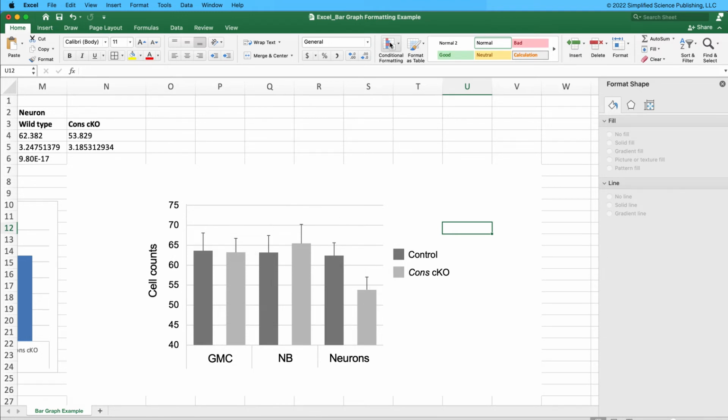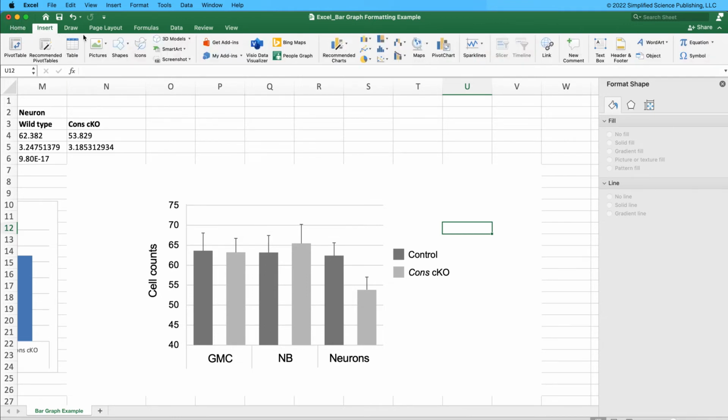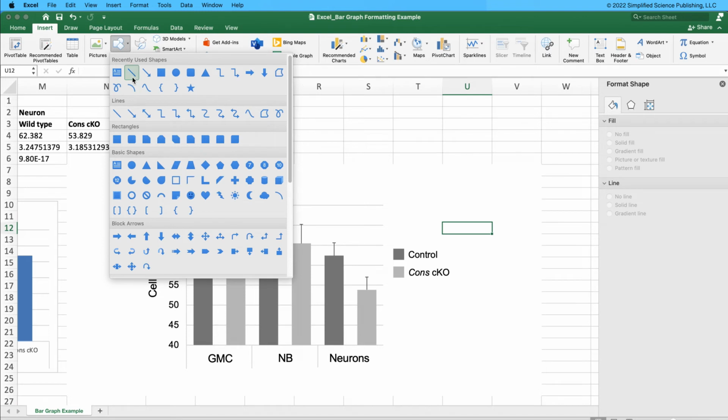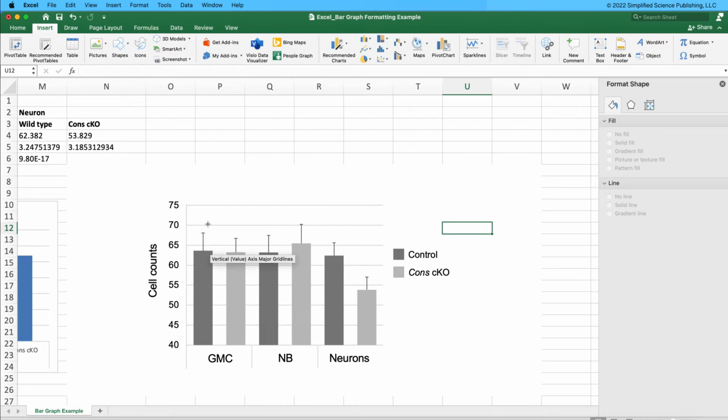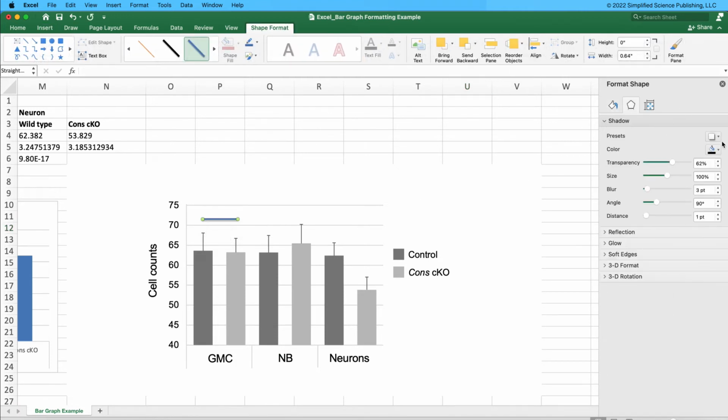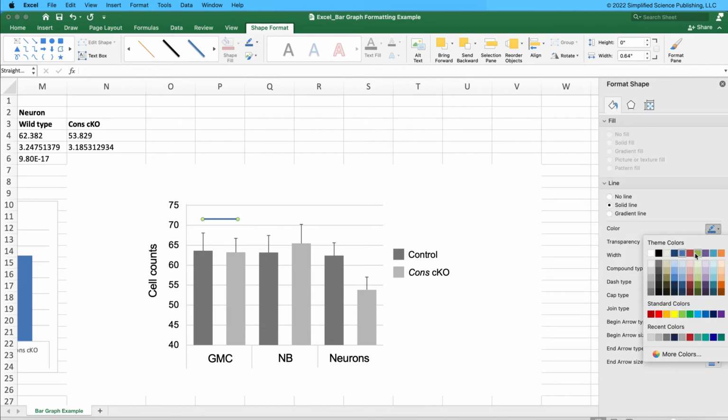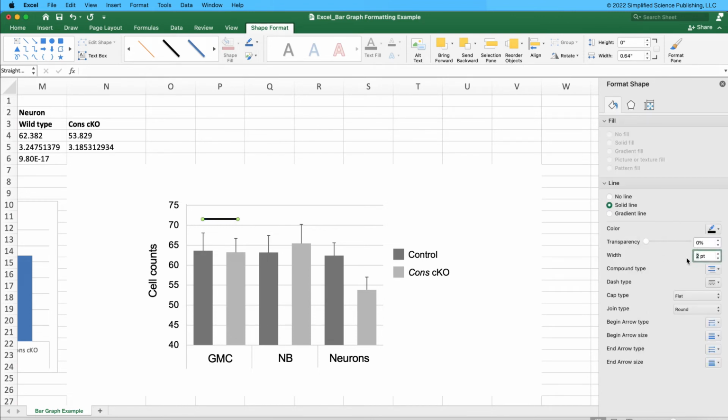There are other graphing tools that make adding significance bars much easier than Excel. When it comes to adding significance bars in Excel, unfortunately, you do have to go the manual route of using shapes to insert lines. And the first line I'll add is, I'm going to hold Shift and add a perfectly horizontal line. And I'm going to remove the shadow and make it a black line that is 1.5 width.